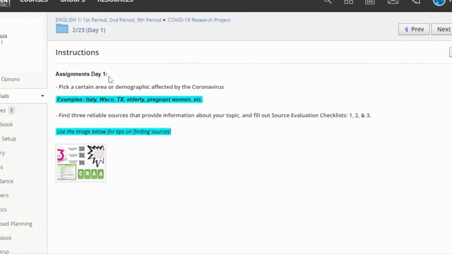Folder. Here are your assignments. You're going to pick a certain area or demographic affected by the coronavirus. Okay, so I have some examples here. By area, you can talk about Waco. You can talk about Texas. You can talk about the United States. You can pick a different country. You can talk about Robinson specifically, or even a small town that's particularly affected by it.